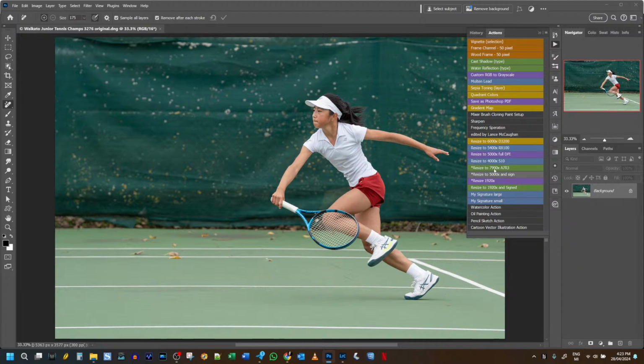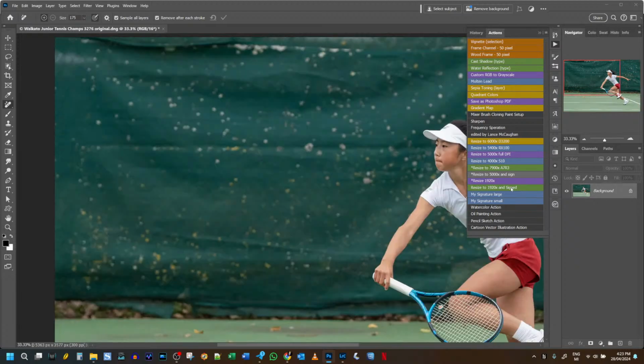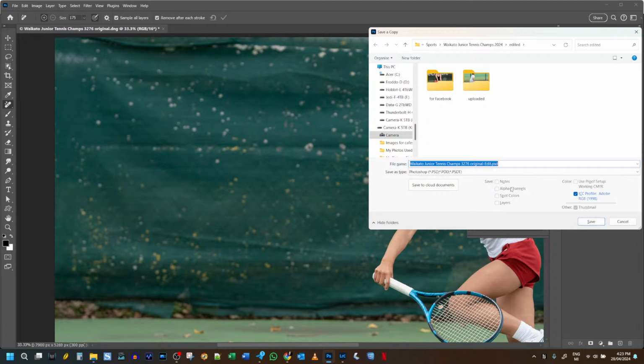It resizes it to the size of my sensor in pixels, rounded up. It's actually 7,915 or 25 or something or other. And I just rounded it down to the nearest round number. Now when I hit that, it resizes it to what I call full size, and these are being saved, if you notice here, Waikato Junior Tennis, in the edited folder. And I have a very specific naming system for these sorts of things.